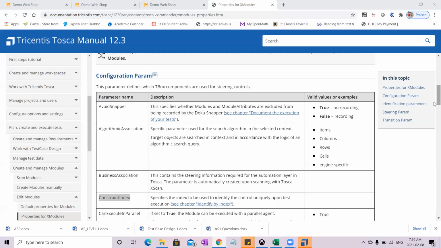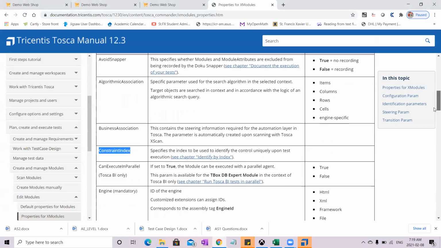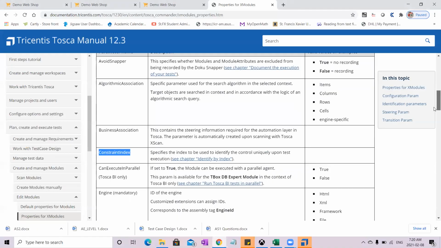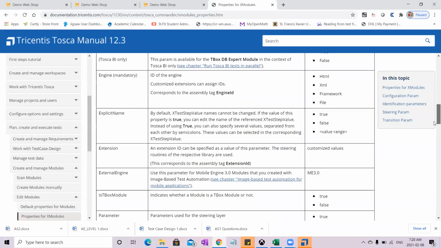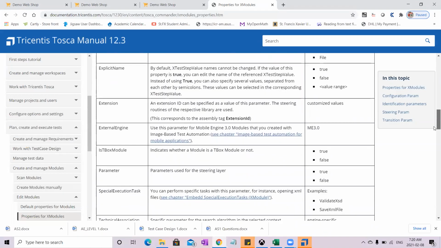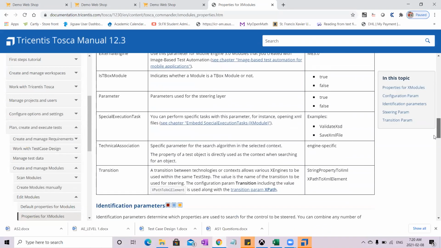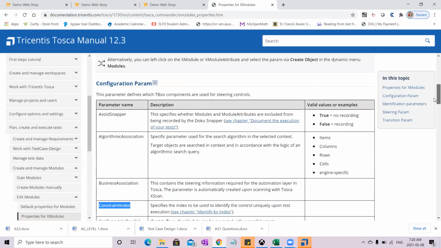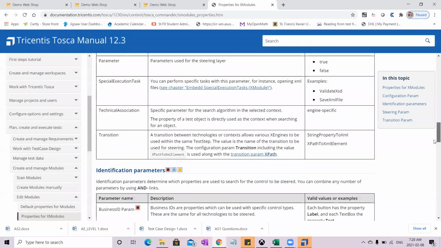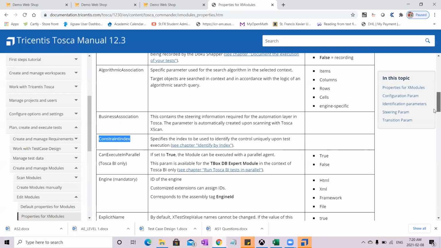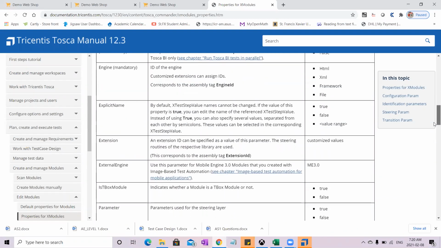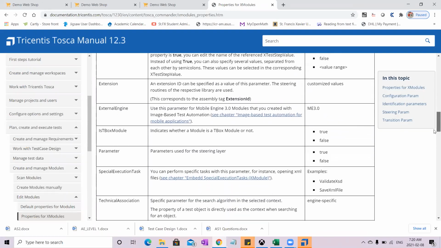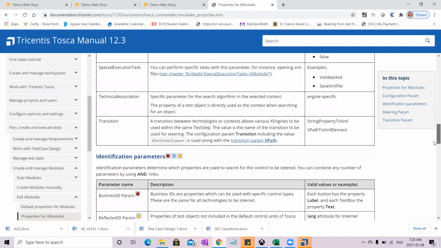And here you can see the remaining ones also, like can execute in parallel, engine, explicit name, extension, external engine. All these are different examples of the configuration parameter. Among all these, the ones which are important are constraint index and explicit name. We will be discussing both of them.